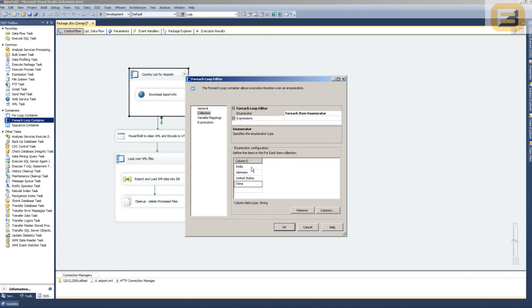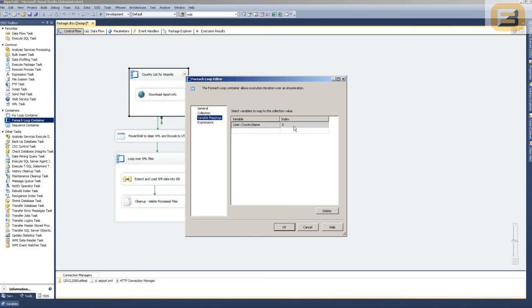We need to be able to pass this information on to our web service. To do that, I've mapped the output of the enumerator, which is index 0, since there's only one column at the moment, and every row in that particular column will be iterated, and the value will be passed into a variable called user country name.